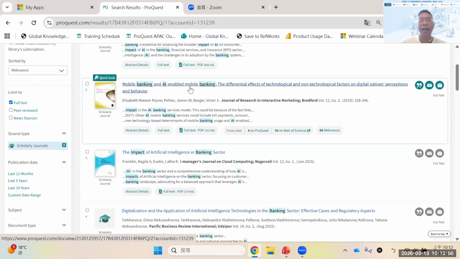Then, of course, you can click the title or click full text. For full text, we have two formats: one is the HTML format, the other is the PDF format. You can choose which format you want and click the one you like. Or you can click abstract to read the abstract. So it's up to you.